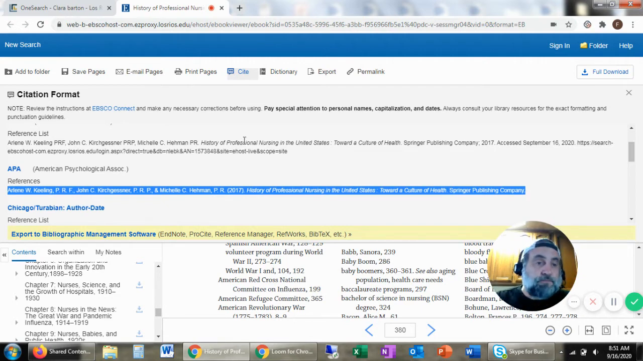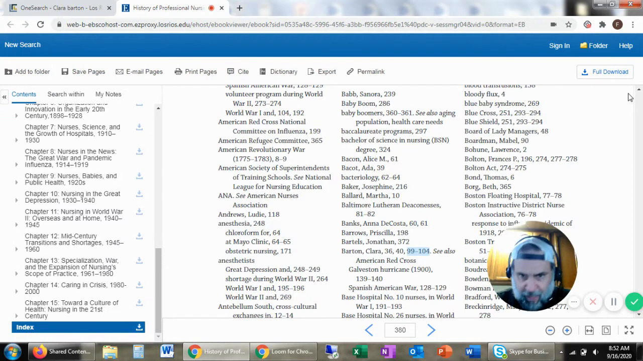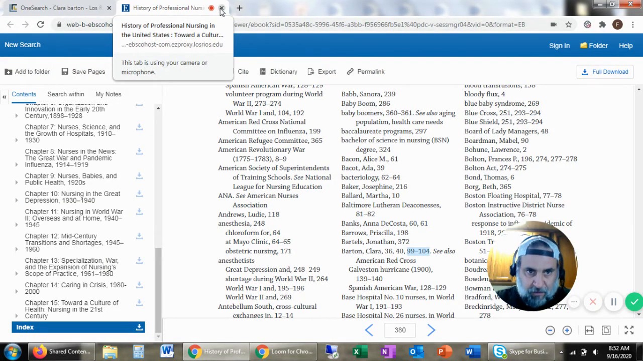Do remember, you don't want to grab where it says APA or where it says references. You just want to grab it from the author's name to the period, and then paste that into your references document. So let's get out of there. We can close that with that X. We can close this particular tab.